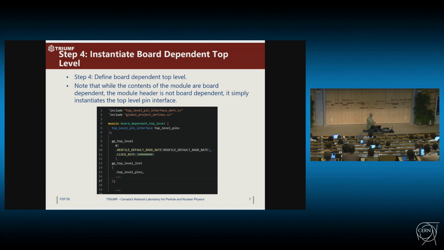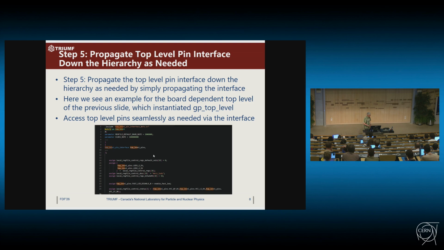I mean, here you can see, I push this top-level pins here to this module, the GP top level, general purpose top level, and I can push it down as much as I want. And at the end of the day, when I actually need to talk to those top-level pins, I can just reference them through the interface here. I just reference whatever pin I want through the interface.